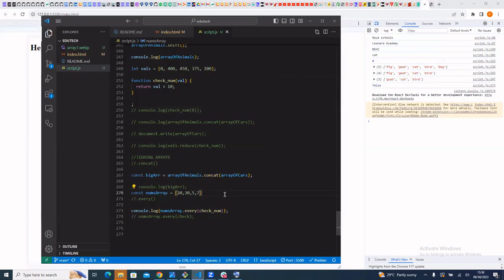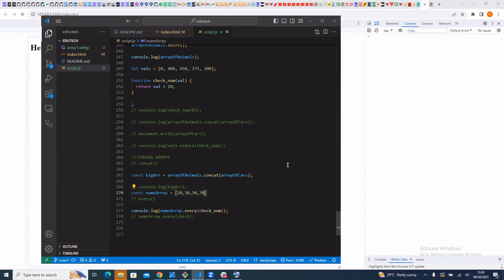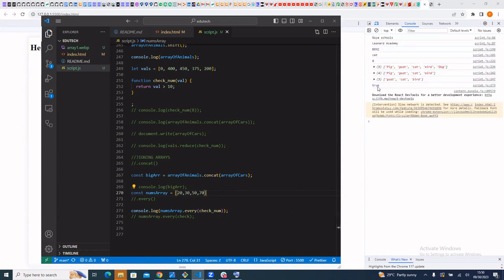But if everything here was greater than 10, we'll get a true returned back. If everything was greater than 10, immediately we'll get true, as you can see on my screen. So that is what the every method does. The every method iterates through every element of an array, passing it to a callback function, and checks if the condition is satisfied for every element. That's the name, every, for every element. If the condition is satisfied, it returns true. If it's not satisfied, it returns false. Is that clear?